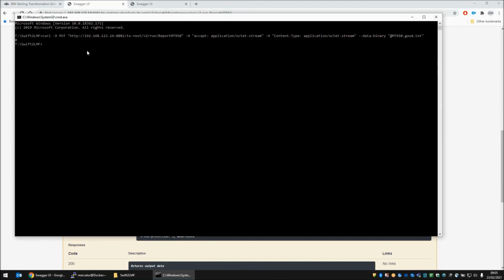So obviously I'm using curl here, but this REST API call can be made from any third-party application that can make REST API calls, and even some that can't. For example, you could bypass the lack of a REST API call if you can call Java code, and then from Java code you can make a REST API call. So you can basically leverage the power of the ITX transformation engine and the SWIFT pack from pretty much any application.